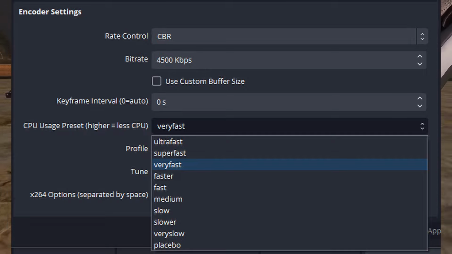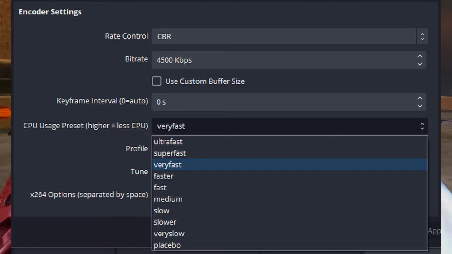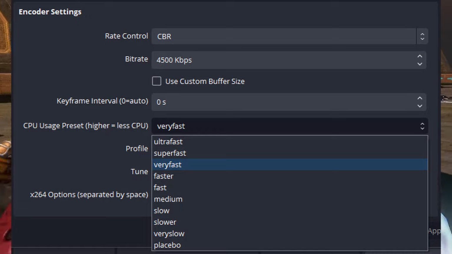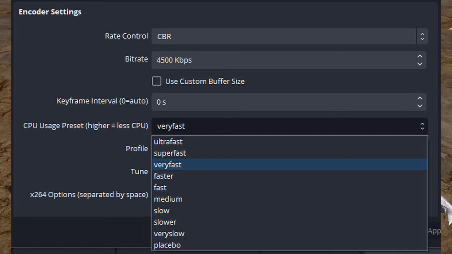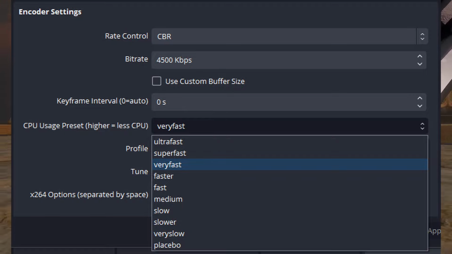The first 5 settings from the top, ultra fast, super fast, very fast, faster, and fast, will all encode in less than 1/4 of a second with very minimal differences. The change from the fastest to the slowest CPU usage is exponential. For example, the change between ultra-fast and super-fast is almost non-existent.